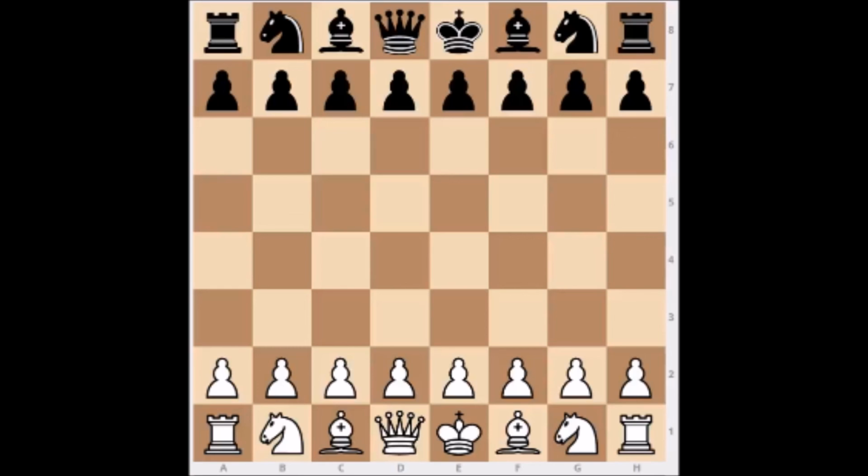Now that you know how to move all the chess pieces, let's practice on a worksheet.